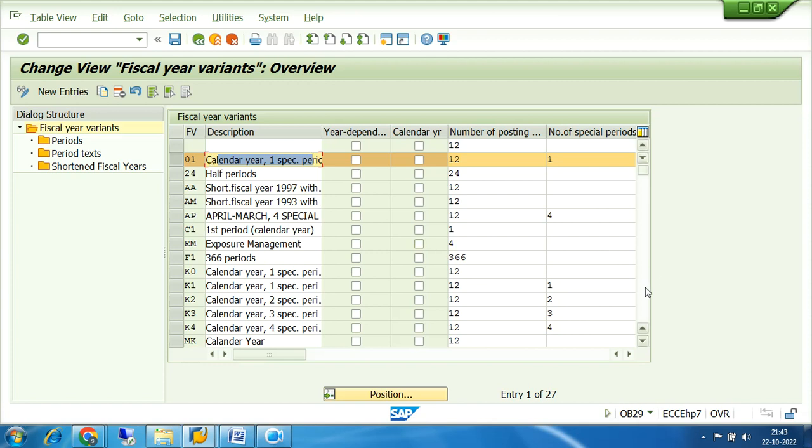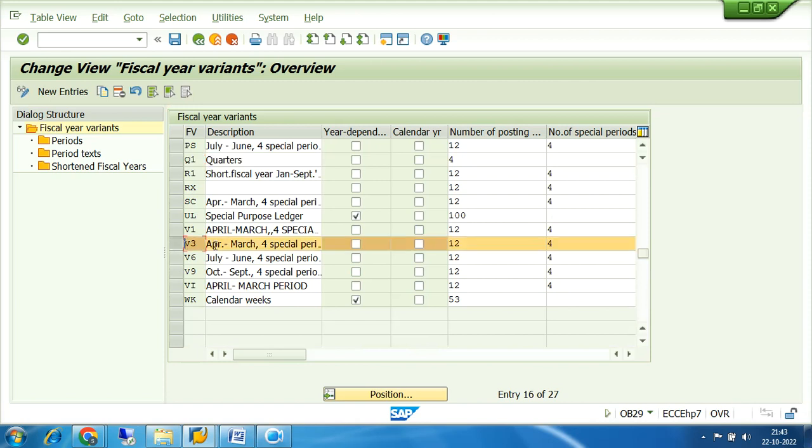Okay. Similarly, there is another fiscal year variant B3. These are the system defined fiscal year variants. It starts with April and ends on March of the next year. Here there are 12 posting periods and 4 special periods. What is the meaning of this? So if a company starts its financial recording of the financial statements from 1st April and ends on 31st March, so naturally there are 12 months. 12 months means 12 posting periods and 4 special periods. What is the meaning of special period?